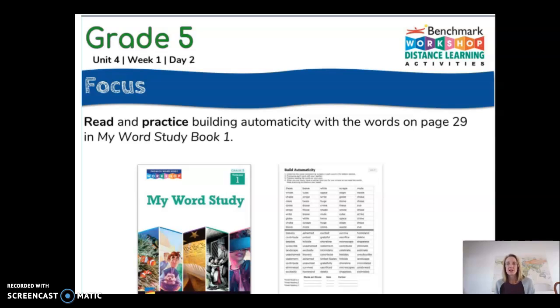So you will need your My Word Study book. If you want to pause the video and go ahead and grab your book. All right, and then when you come back, we're on page 29. And our objective today is to build our automaticity. We're looking to be able to read and spell these words fairly quickly.